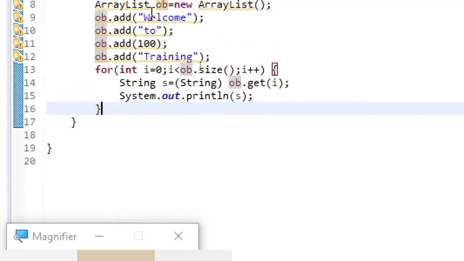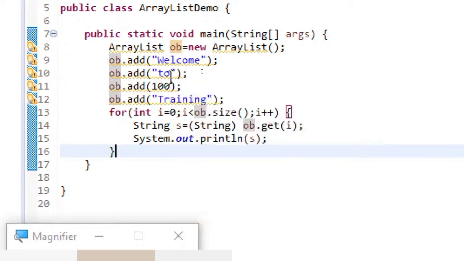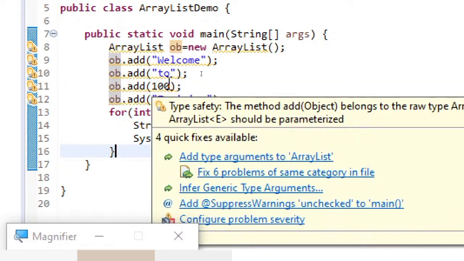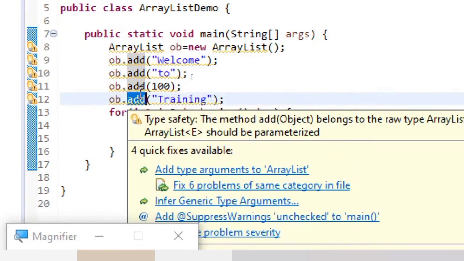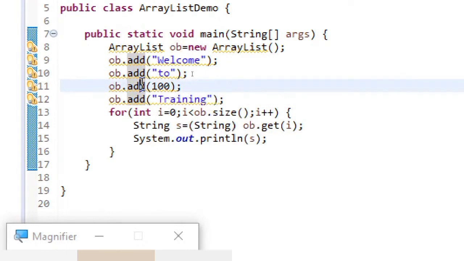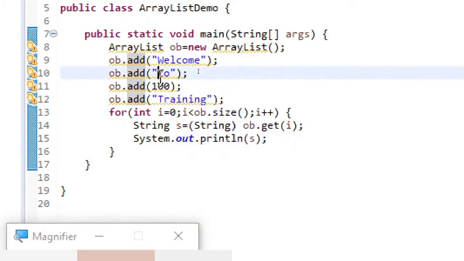It's a basic example, but just imagine, suppose I have thousands of objects, and suppose there is a wrong type object stored in the third position. What happens? Will the remaining objects be processed? Definitely not. In this case, you can see only training is stopped. But what if I have thousands of other objects which are not being processed due to this one single statement? So this is the problem with non-generic concepts.